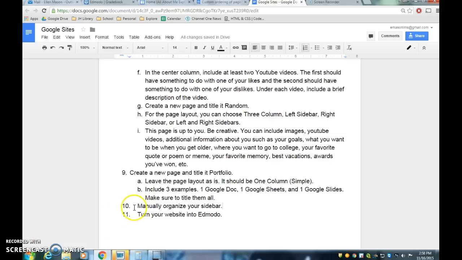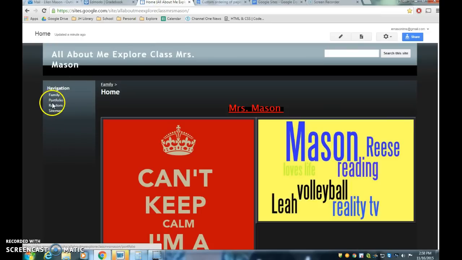Okay, so the last thing you're going to do here before you turn it in is number 10. You're going to manually organize your sidebar. So the reason for that is because by default, Google puts all of your pages in alphabetical order. But sometimes you don't want your pages in alphabetical order because it doesn't make sense for them to be in that order. So here's how you change that.